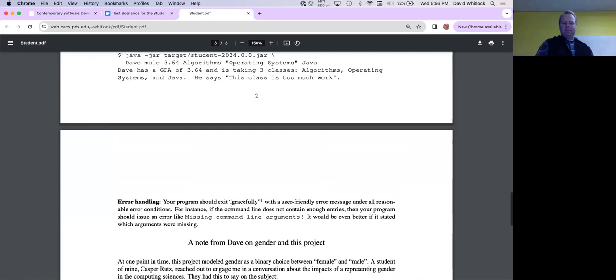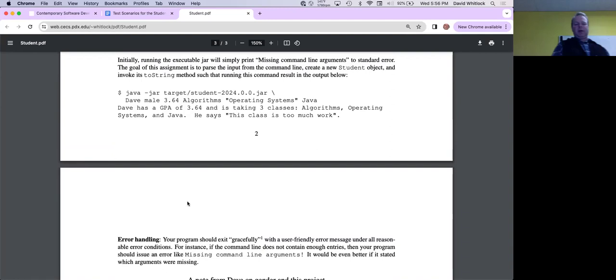And of course, just like your projects, your program should exit gracefully with a user-friendly error message under all reasonable error conditions. This is actually part of what we'll explore tonight in our definition of our scenarios. Both the happy path, when all the inputs are nice, but also what are some of the expectations when the inputs might not be what you expect, or inputs that aren't expected to result in a happy outcome.